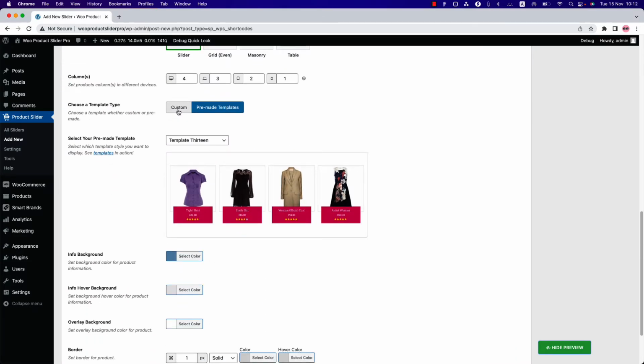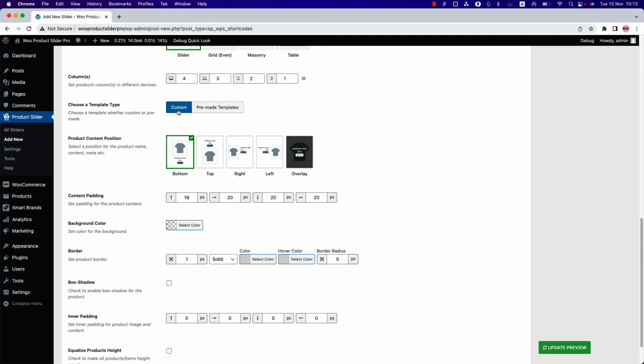For the custom template, you will have full access to each content you want to show in the slider. Like you can set product content position for 5 different options: content padding, background color, border, box shadow and inner padding. Let me give you a quick example of the custom template. Suppose you want to create a carousel with overlay content.